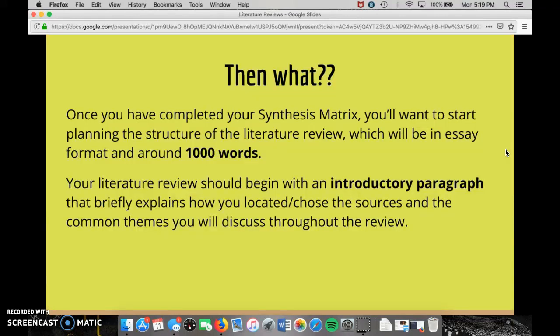Then what? So you've completed your synthesis matrix, which again we'll talk about later. You'll want to start planning the structure of the literature review, which will be in essay format and around 1,000 words. When I say around, I mean pretty much that should be your minimum amount of words. Anything less than that might not be as detailed as you might need it to be or as I might want it to be. So we're going to shoot for 1,000 words, especially since I've changed the nature of this assignment since I printed the syllabus.